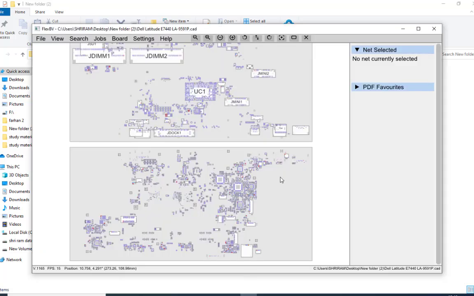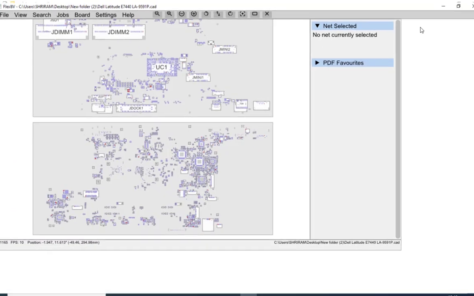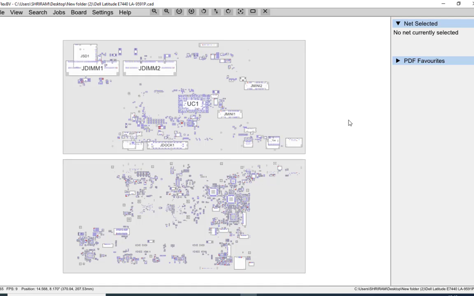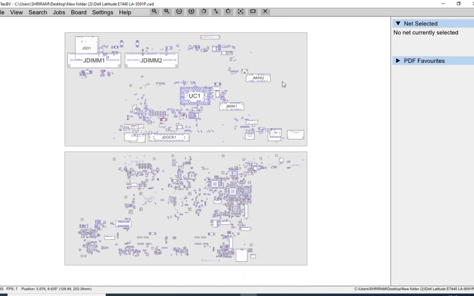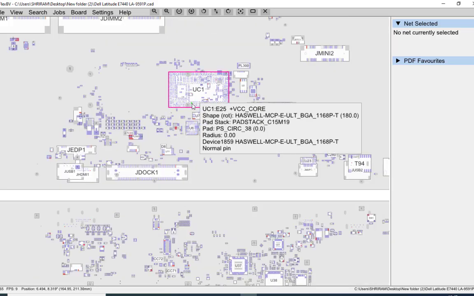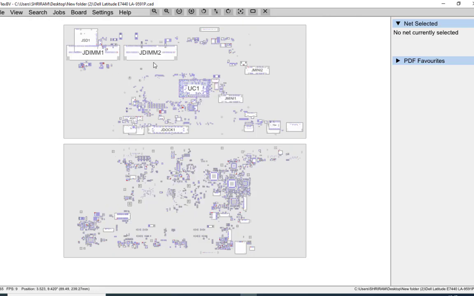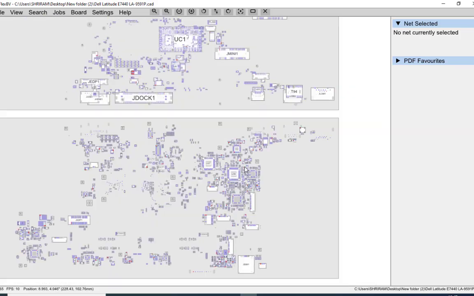So this board viewer is open here. Now you can see the motherboard. This is the top side of the motherboard, and this is the bottom side of the motherboard. On the top side you can see the CPU here. Then these are the RAM slots. Then the different components are here. Then here is a SIO. It's like that.